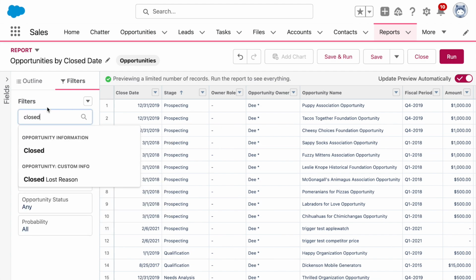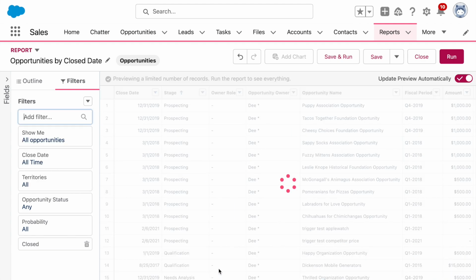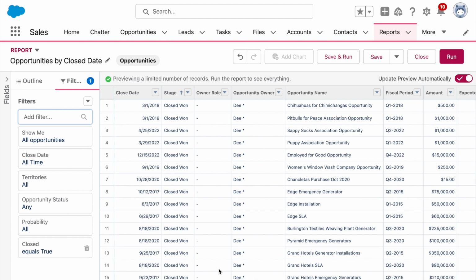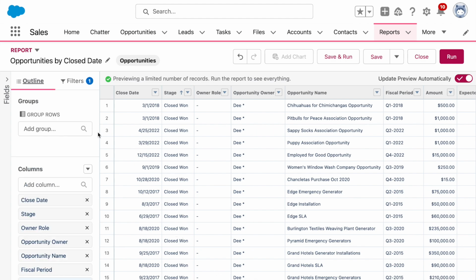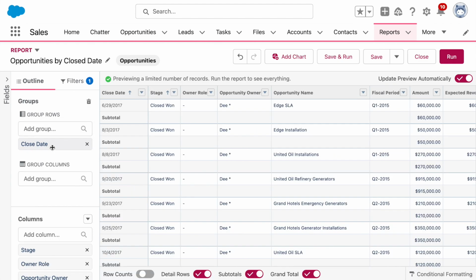We'll set the filter to only show what's closed. When you're in a tabular report, aka no groupings yet, the first step is to add your date field to the row grouping section. Once you've done that, click the tiny arrow next to the field to expose the options for that field.